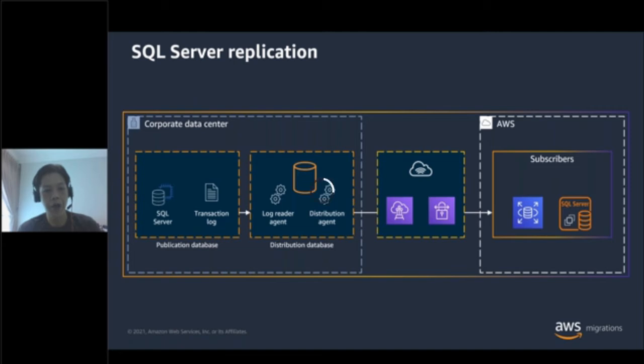Well, we also have customers that are a bit more comfortable using their SQL Server native replication. So in this case, they use SQL Server transaction replication to replicate the data across into AWS. Most of the time, they will be leveraging the VPN connection that they have, or a Direct Connect connection into AWS for a small, secure, and dedicated bandwidth, for example, to migrate their data.